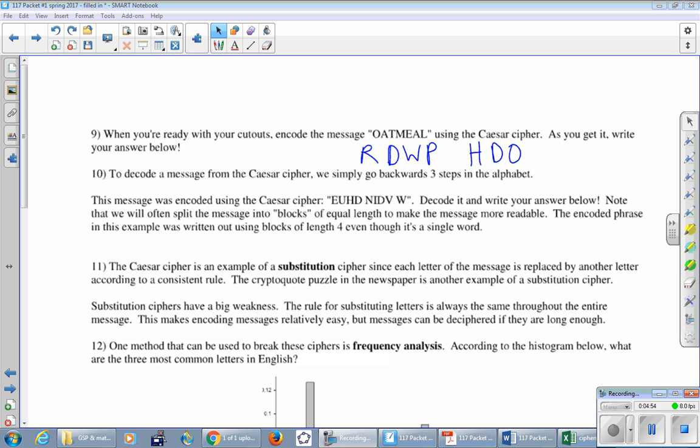So it says here, we will often split the message into blocks of equal length to make the message more readable. The encoded phrase in this example was written out using blocks of length 4, even though it is a single word. So the spaces that we see here, it's not one word and then another word and then a really short word at the end. Turns out to just be one word, but that'll be obvious once we start decoding. So let's give this a shot.